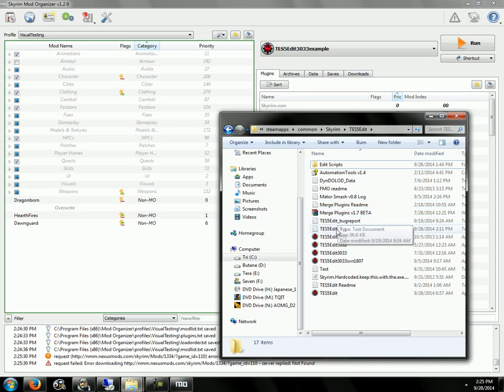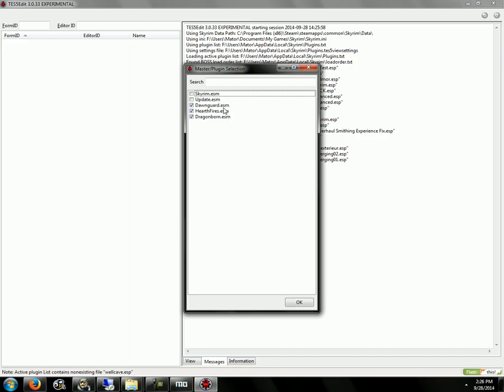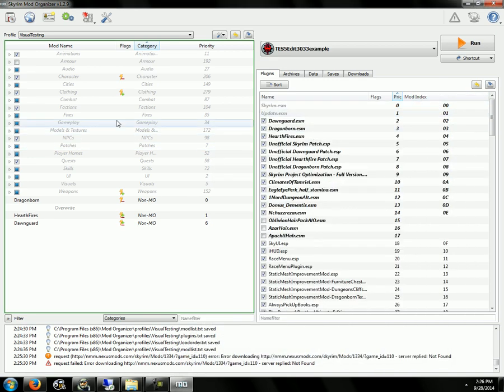This is very important. If you start Test5Edit on its own outside of Mod Organizer, you won't have access to all your mods. You only have access to the Bethesda ESM files. So, very important that you start Test5Edit through Mod Organizer.